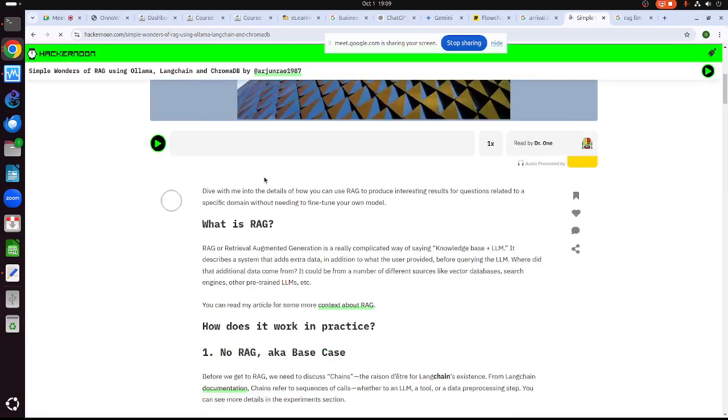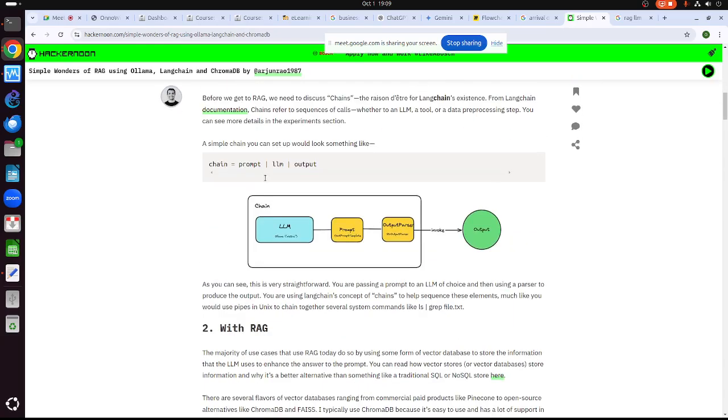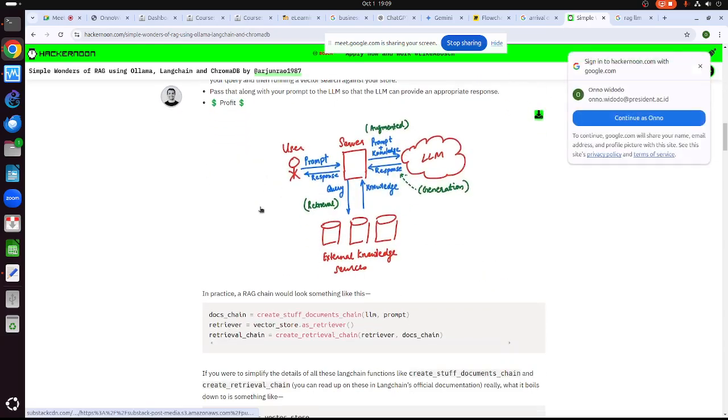Come on, come on, come on. Okay, and this one. Okay, see this? So the user sends a prompt. So the actual LLM is here. So the user sends a prompt to the server. This is the RAG, the retrieval augmented generation.